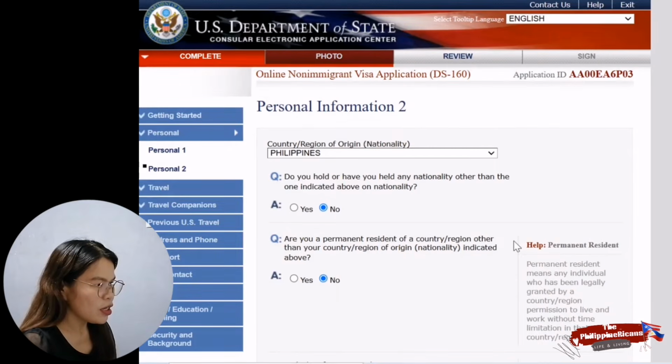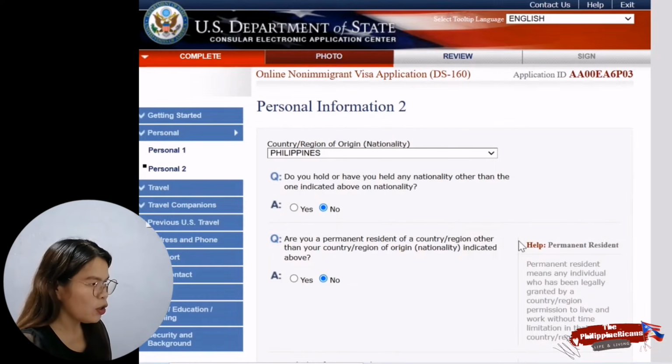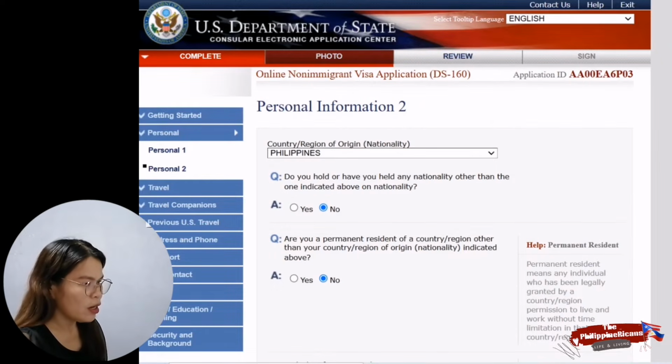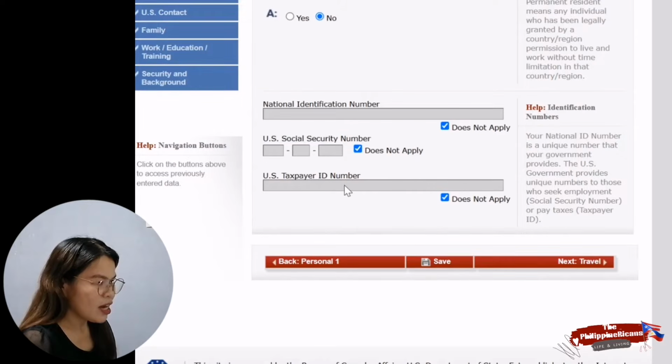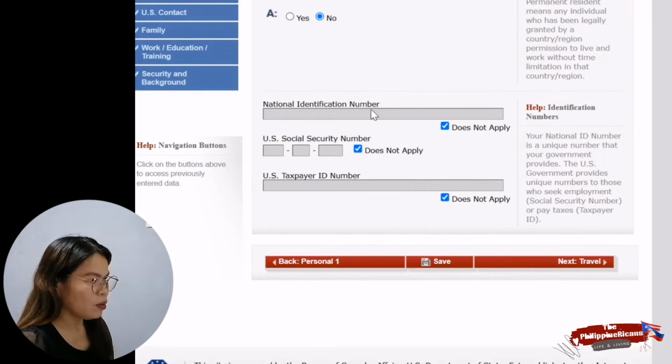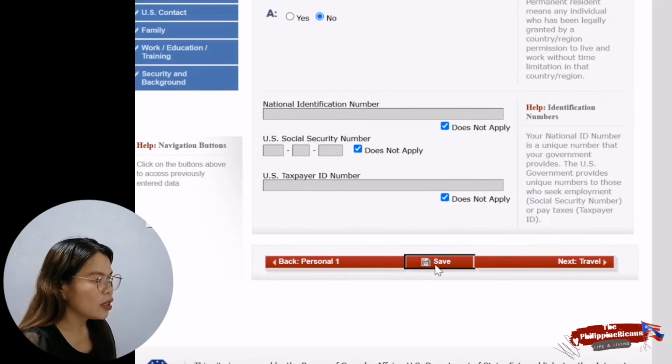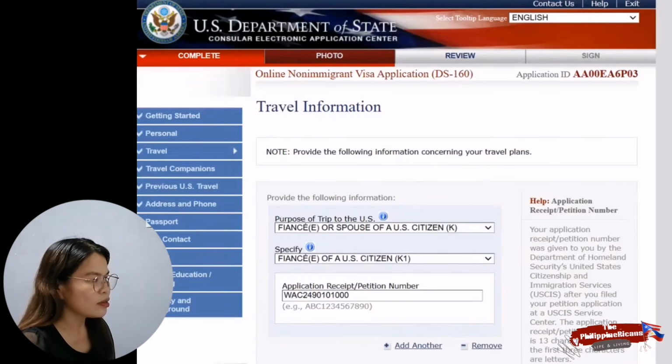Country of origin, nationality, Philippines. Do you hold or have you held any nationality other than the one indicated above? No. Are you a permanent resident of a country or region other than your country? No. And then here, your national identification number, U.S. Social Security number, and your U.S. taxpayer ID number. If you have this, guys, then fill in the box, and if you don't have it, then just click does not apply. Okay, save. Continue application, and then go to next.